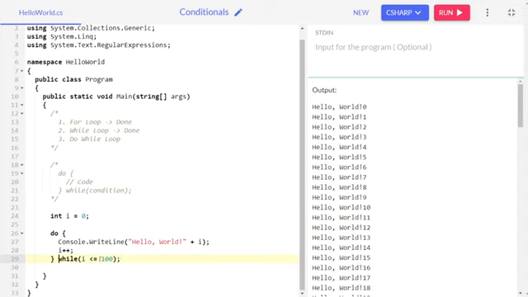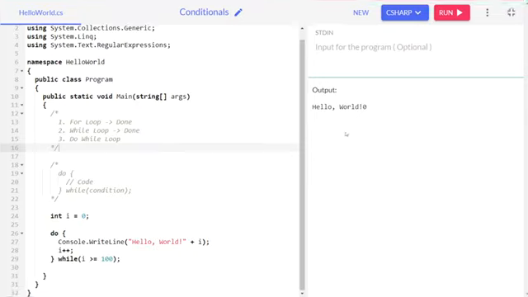So let's verify it. Let's give the condition: if the value of i is greater than or equal to 100, and of course the condition is false. So here you can see, even though the condition is false, it at least executed once. That's the difference between do while and while loop.